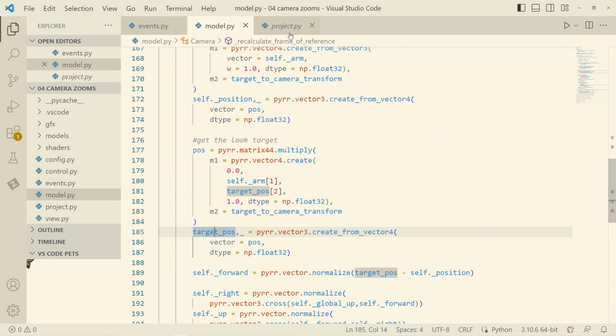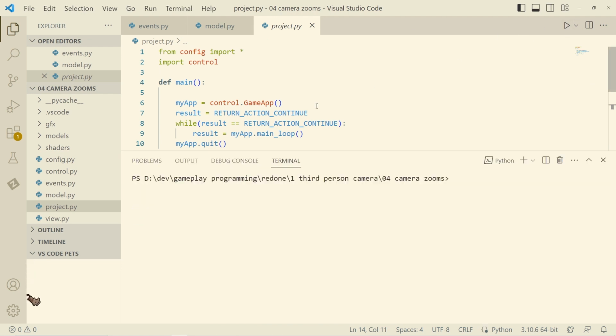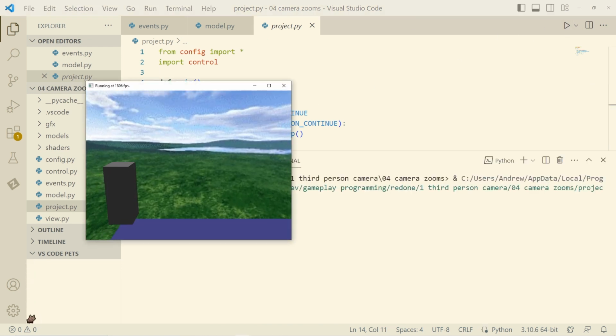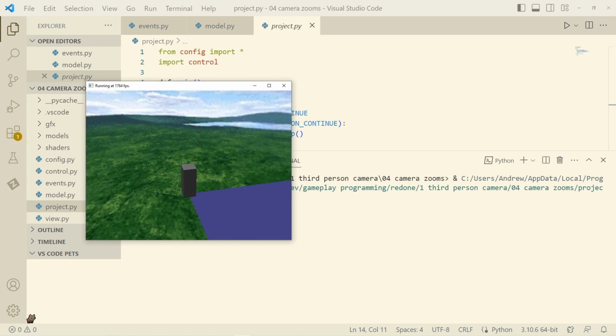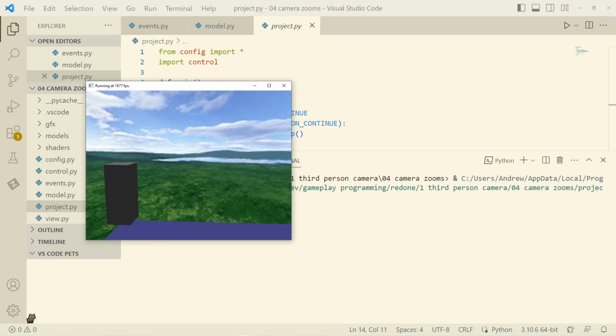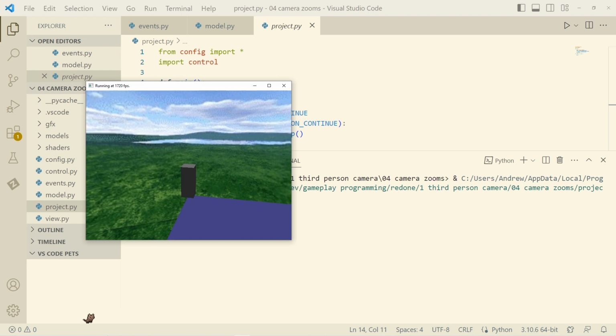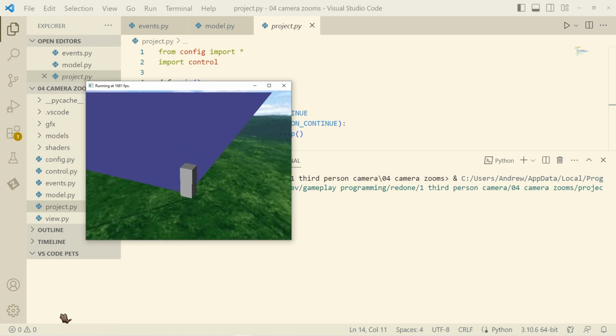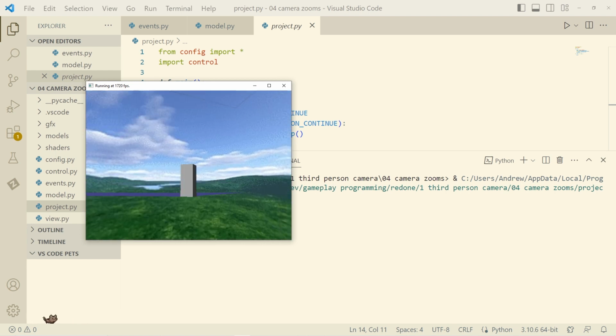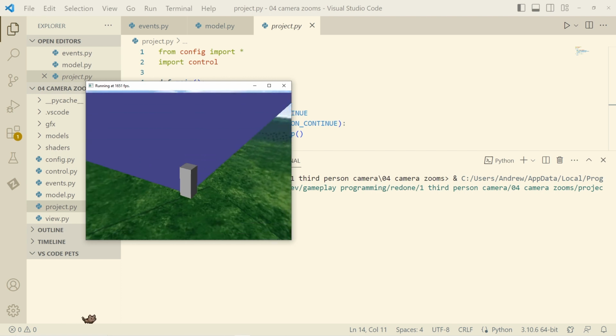So there we have it again in action. Here we are in shooting mode, adventuring mode, shooting mode, adventuring mode. And then, yeah, future video will be actually getting that nicely smooth, nicely animated.